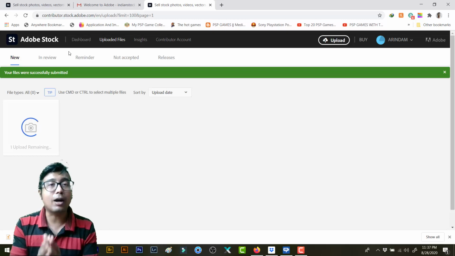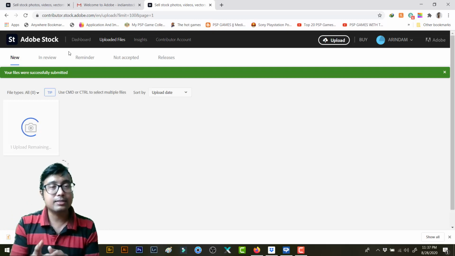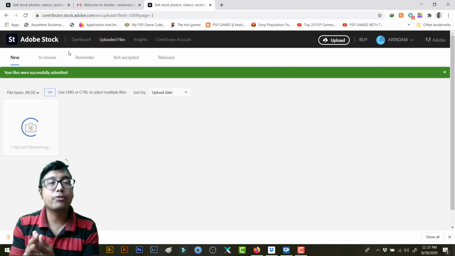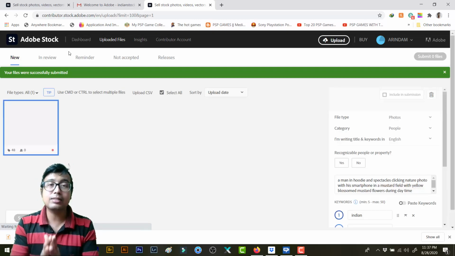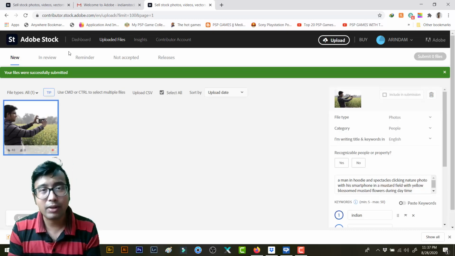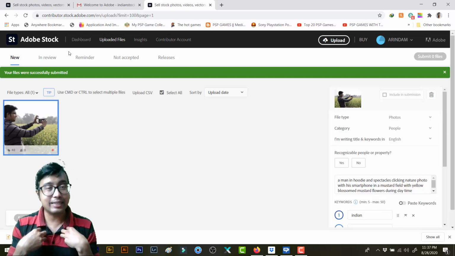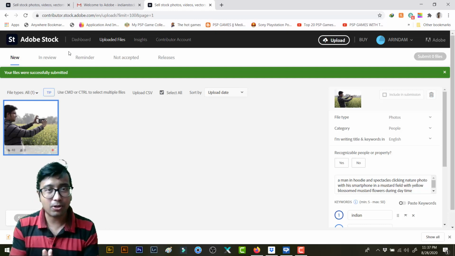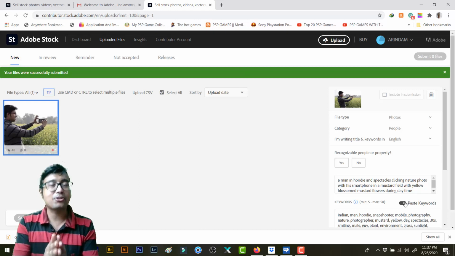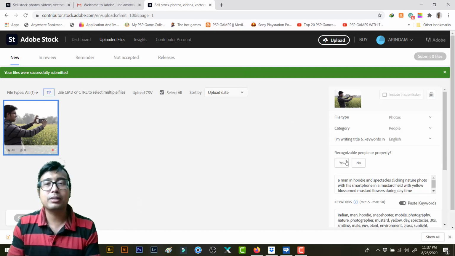So the more you upload, the more chance that some of your files will be approved. I will say that not 100% of your files will be approved, at least in my case. I'm not that good a photographer, but I have high hopes that if you're a very good photographer, most of your photos will be approved.